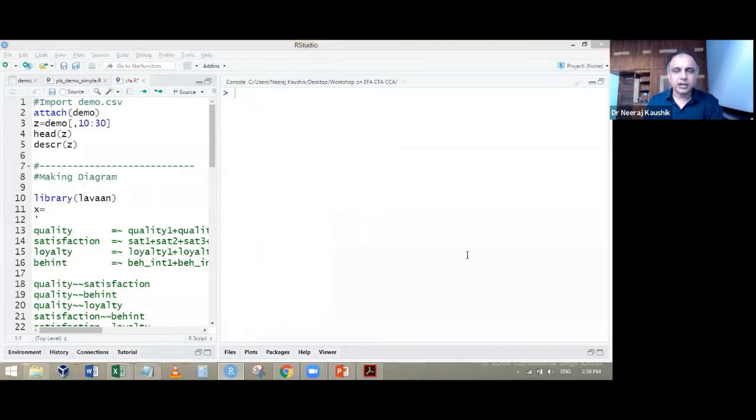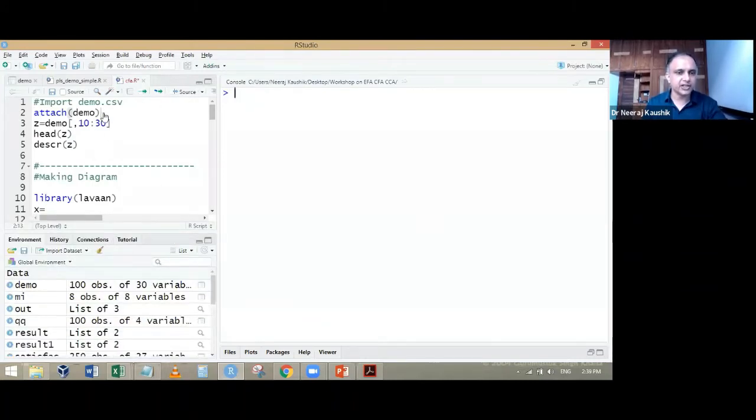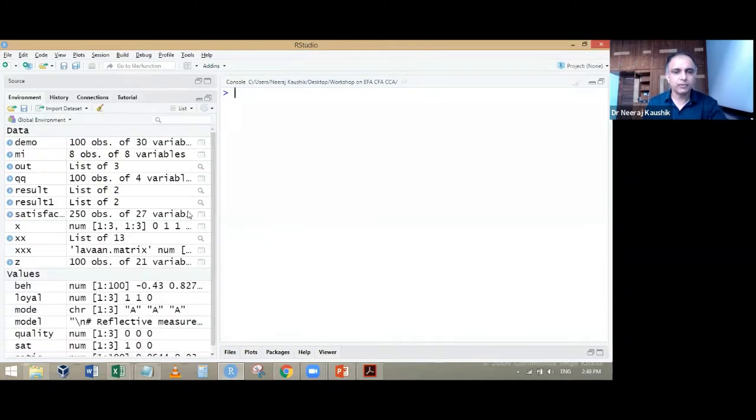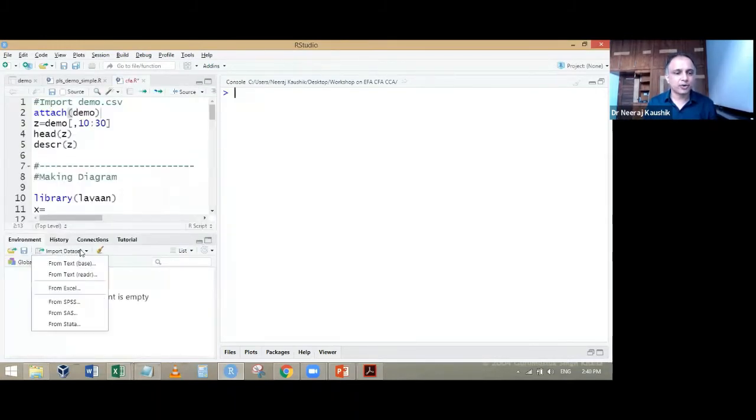The second thing, I will request not to type anything in the chat box now, please. It distracts. First thing is import. So let's import. Let me just clean this entire slate. Clean. Okay, nothing is there. Now let's start from the start. The first thing is import.